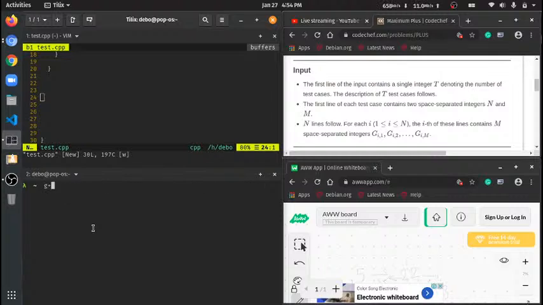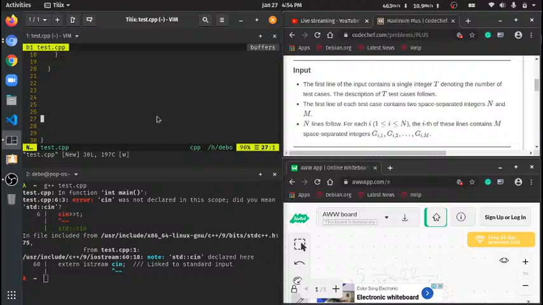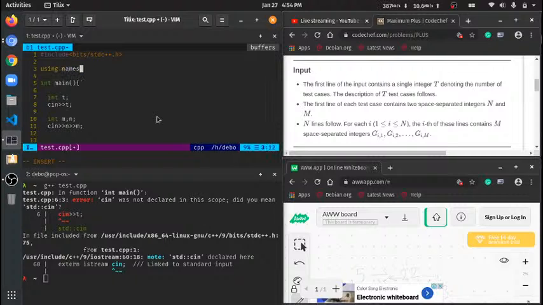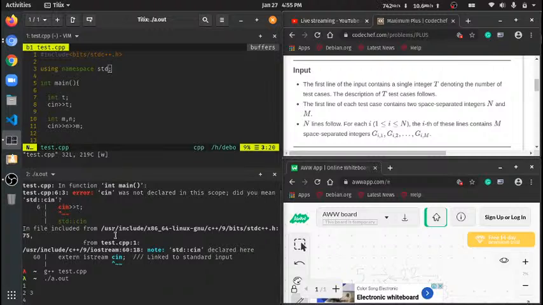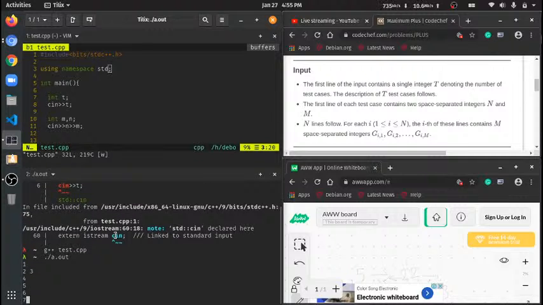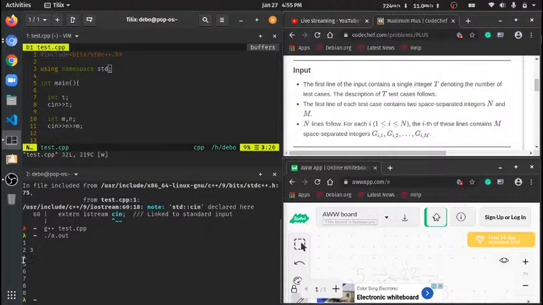Okay, now if I run g++ test.cpp, okay, one minute, using namespace std. Now it's done. a.out. Now if I take one test case, 2 and 3, now let's take some elements. Okay, 3, 2, 6, and yeah, we can take 6. I think now it's okay to go.